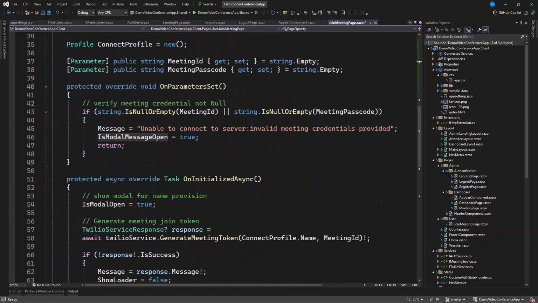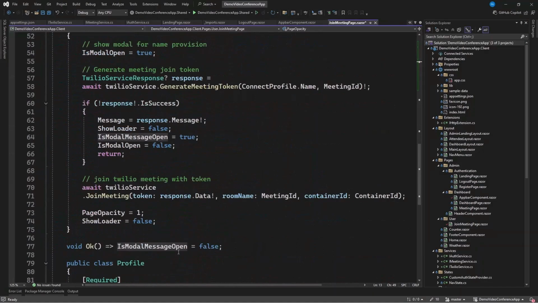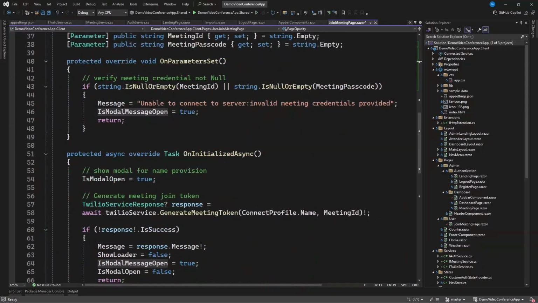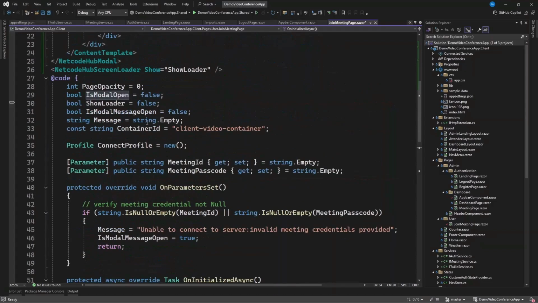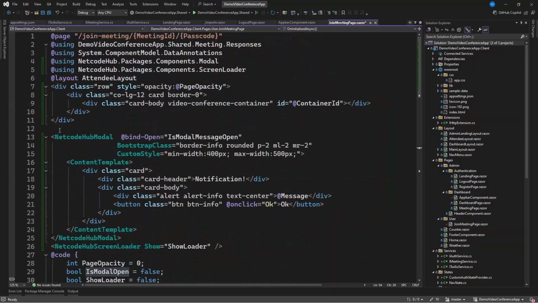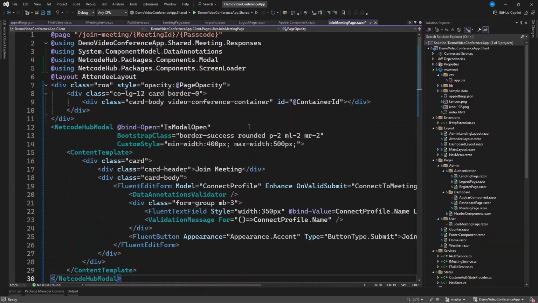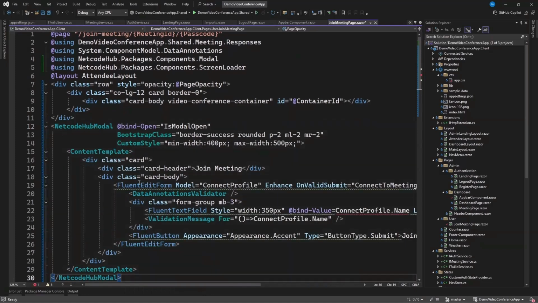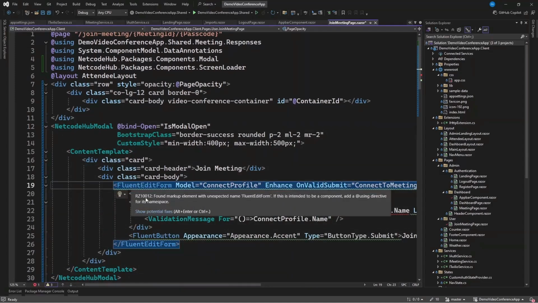And then we have when OK is clicked, we know what is happening. Then we need to have our modal again. Now this modal is going to be a pop-up modal, which is from this is modal open. This is going to give the user access to provide the name. So you can see from this, we are using this Fluent edit form.